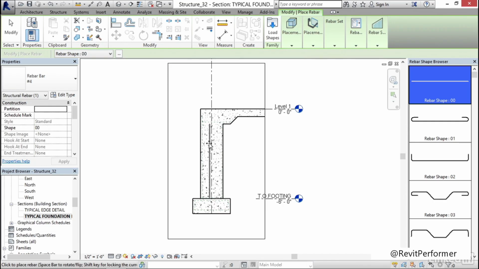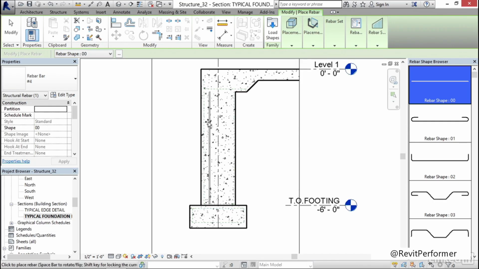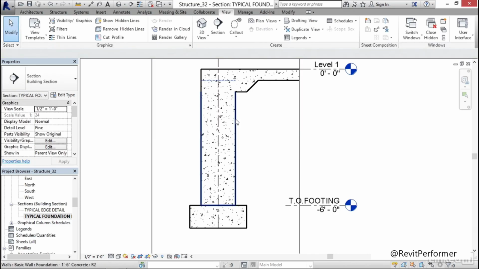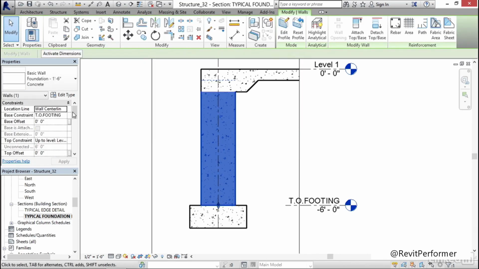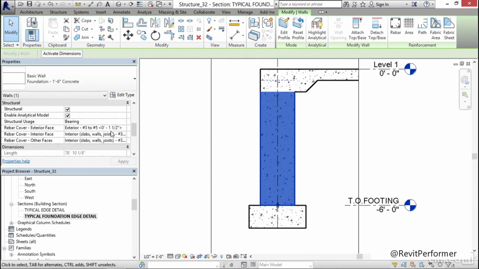I'm going to come over to my wall. Notice that I can hover over until I get to those dotted lines. This is our rebar cover. So if I hit Escape a couple times, and I select my wall, and if I scroll down, we'll see that I have rebar covers already set.